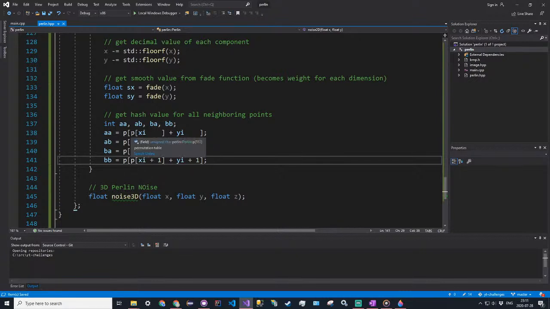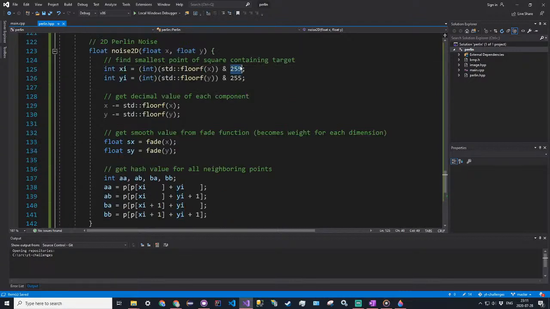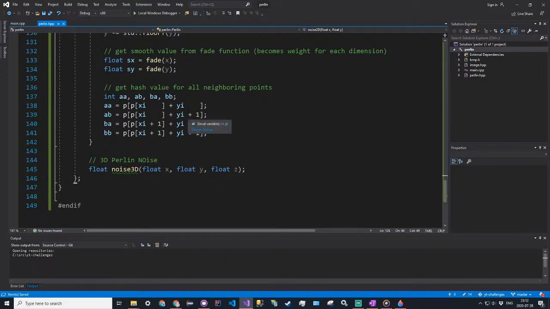And I should actually, I haven't run this program, but oh yeah, I also wanted to say this is why we need the overflow. Because the maximum that p of xi can be is 255, and the maximum yi can be is 255 because we bitwise ANDed it here. So 255 plus 255, that maximum will be in the permutation table.